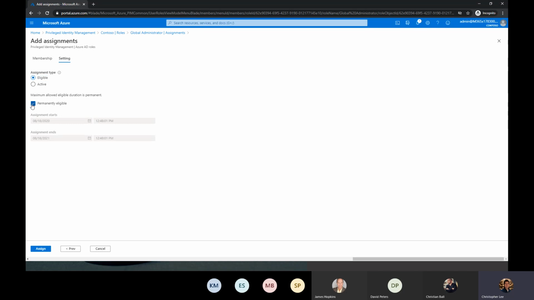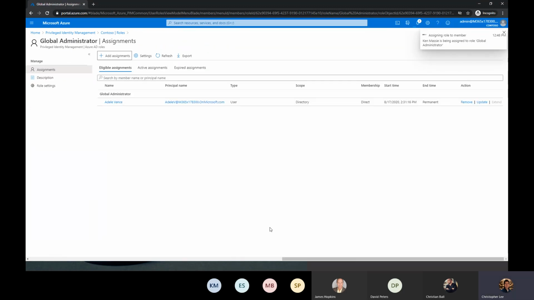Now I can also put a time box around this to say, you know what, he's only eligible to elevate his account to global admin during this specific date range. So I can control that. So I'm going to say permanently eligible. Click activate here. So now you'll see Ken's now an eligible assignment.